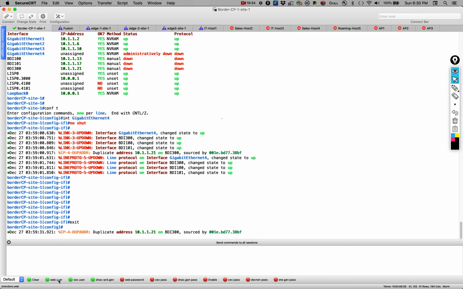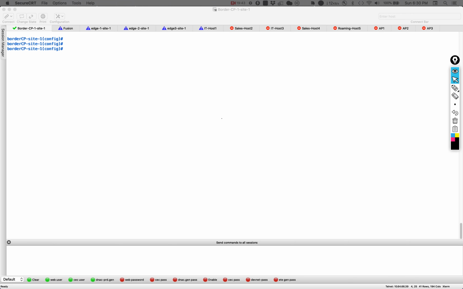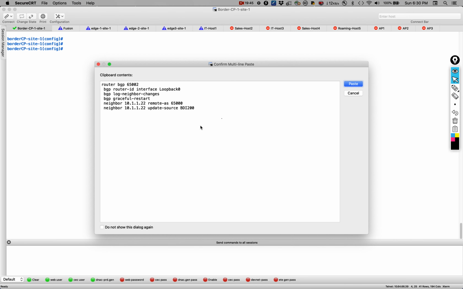So let's clear the screen a bit. All right, so let's start with some basic stuff, shall we? Yeah, give me a second. Yeah, there you go. So this is the border router. So we are starting with router BGP 65,002. The router ID, loopback 0 is what we are using.